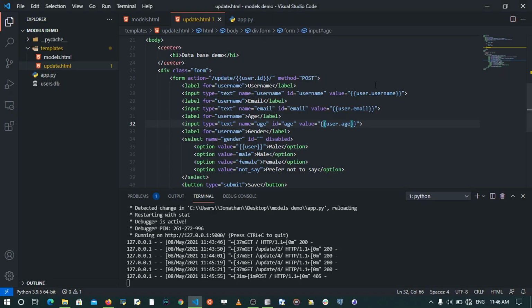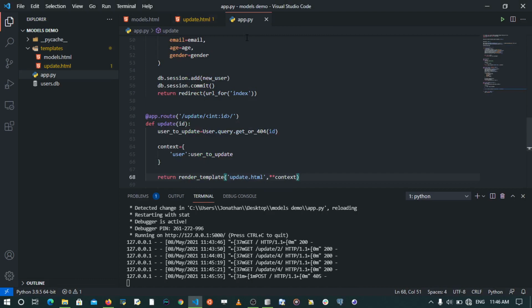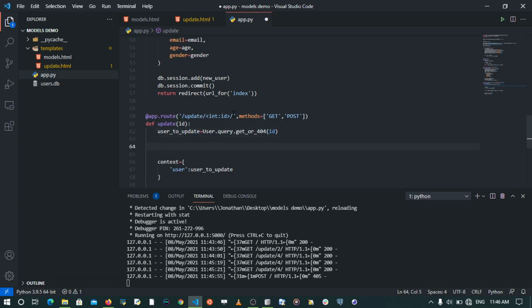So let's go back to our code and see that in action. When I come to app.py, I'm going to say that we need methods. Methods is equal to, in this case, GET and POST. After that, I'm going to specify that if you have a POST request, this is what is supposed to happen. So I need to say if request.method is equal to POST, we're going to get the data from the front end and set this to the attributes on the object.